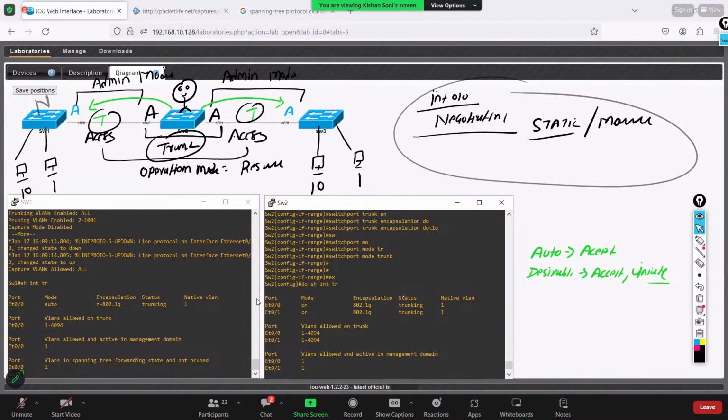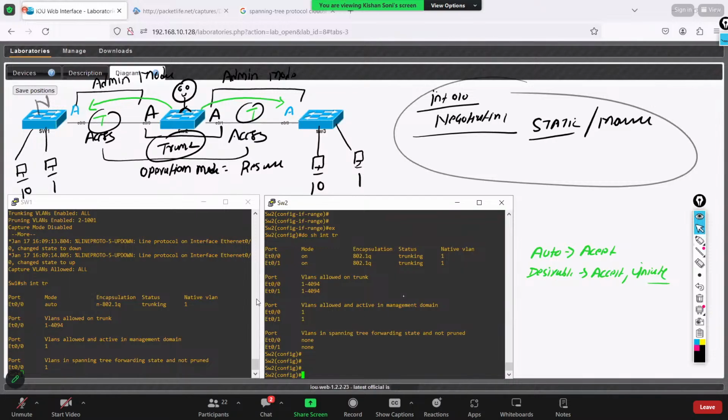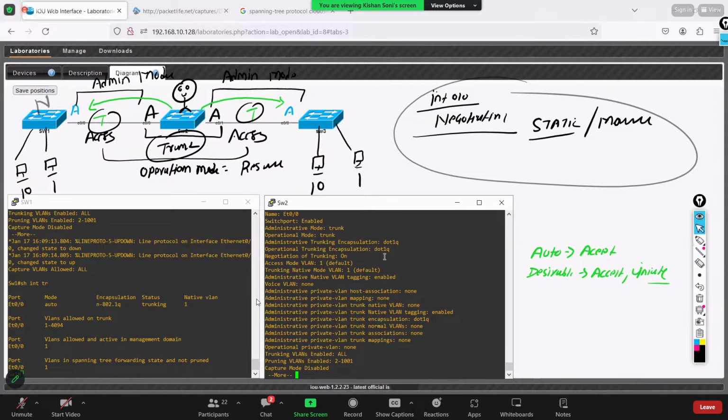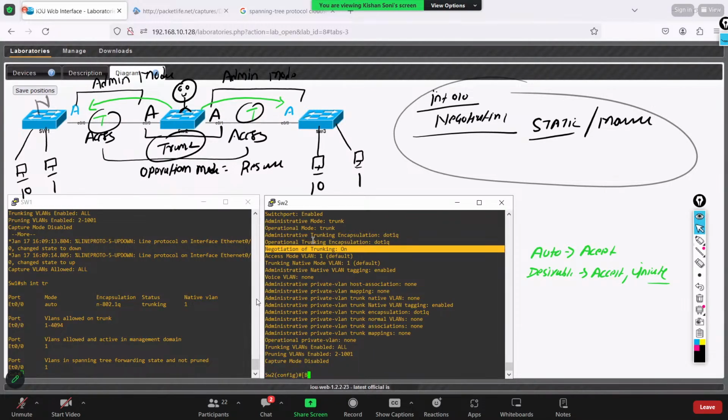Now, if I need a dynamic trunk, do show interface E0/0 switchport. For a manual trunk, you can see the encapsulation is 802.1Q and negotiation of trunking is still on. What can I do about that? Do I need DTP to send this over there? No, there is no need to send the DTP.